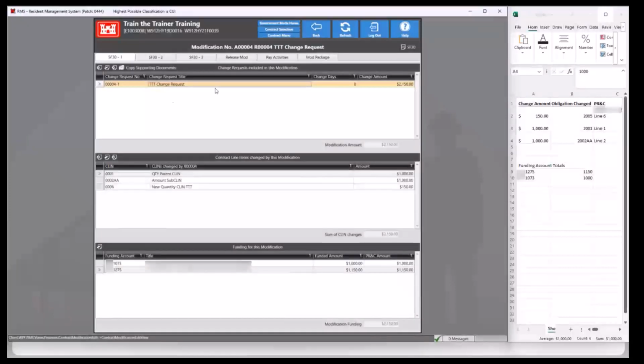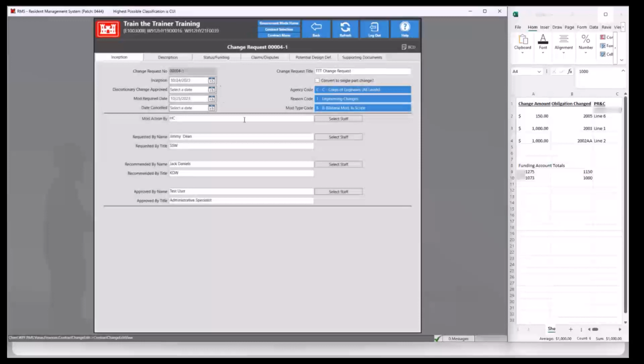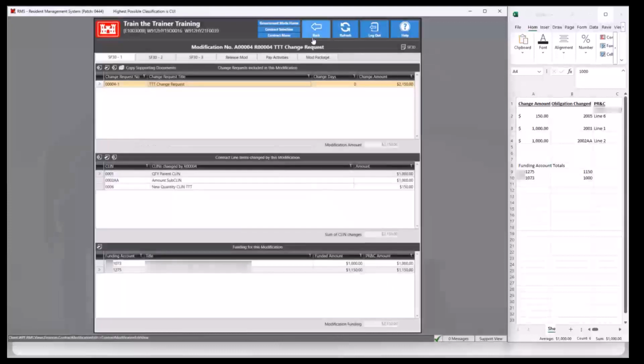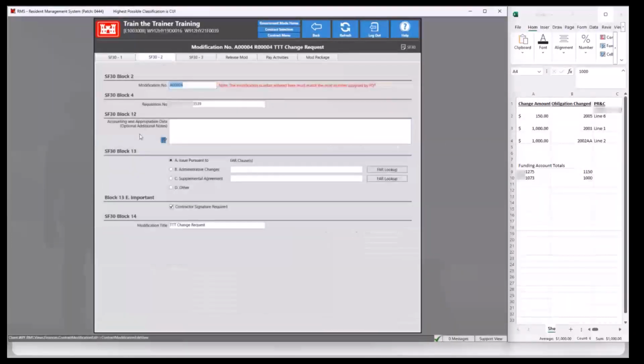Real quick, I'll go back and check. In our change request, I did not update the mod type code, so that is a bilateral change, and it does require the contractor signature. So for the sake of this demo, I will just act as the contractor whenever it gets to the signature fields for that. The rest of this information, both SF30 block 12 and SF30 block 13 and 14, are just filled out based on district and office policy.